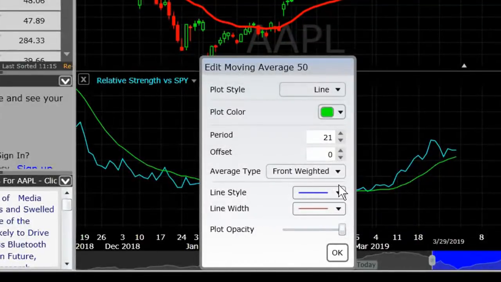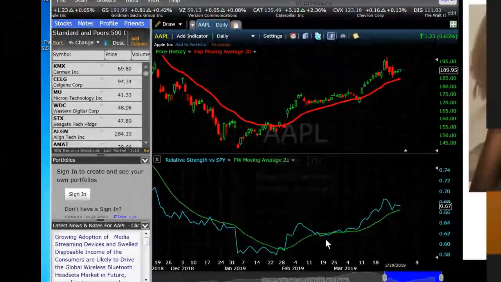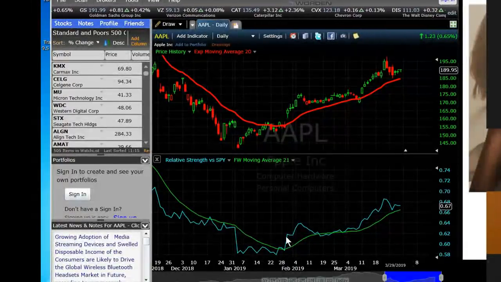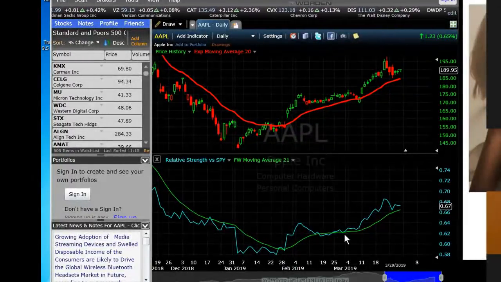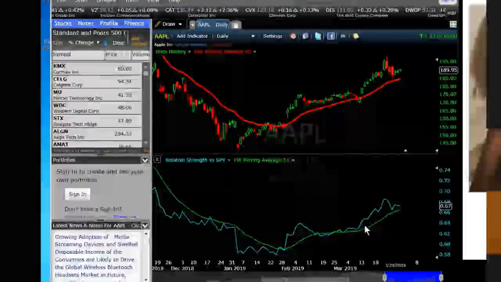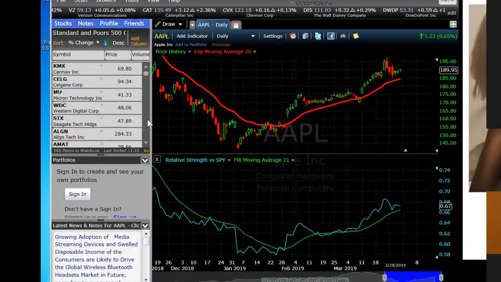Now, for those of you who use StockCharts, you'll have to use an exponential moving average because for some reason they don't allow you to run a weighted moving average. There are subtle differences that I won't go into, but essentially the front-weighted moves a little slower than the exponential, but it'll still give you the same trend. Okay, so we hit OK. So now we can see in blue we have the relative performance, and then in green we have the 20-period EMA of that relative performance. So that looks all good.